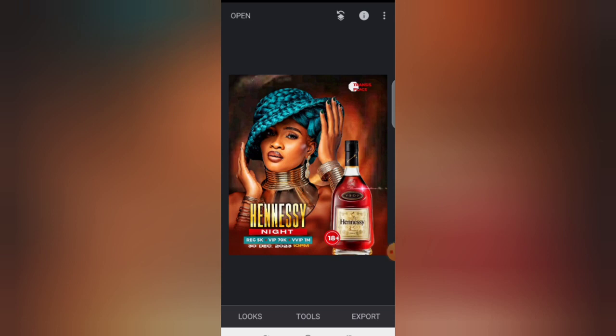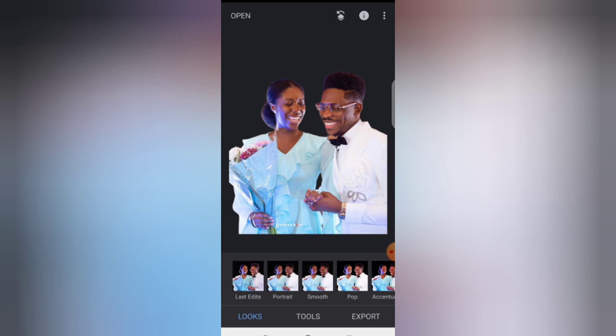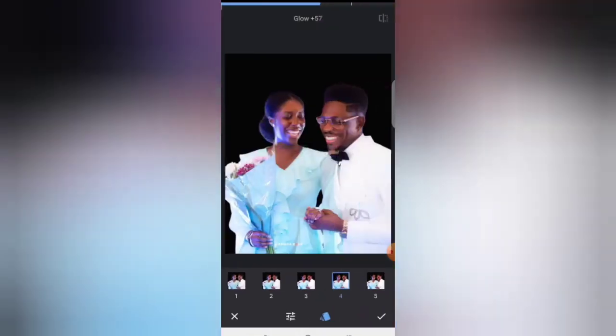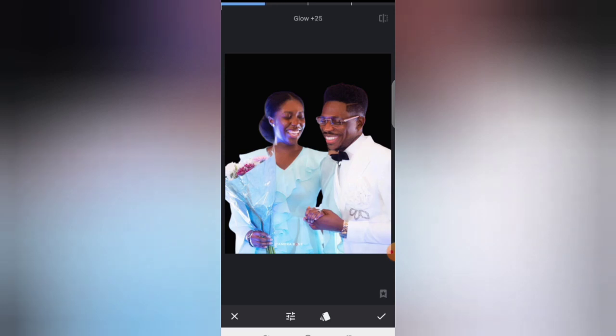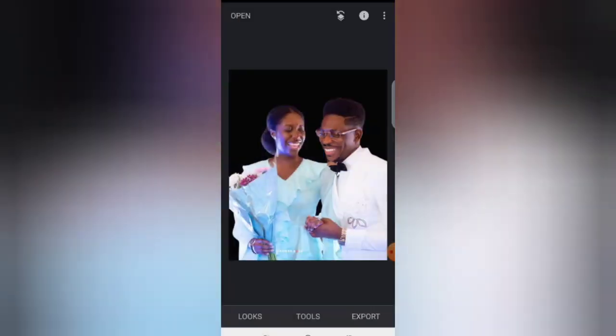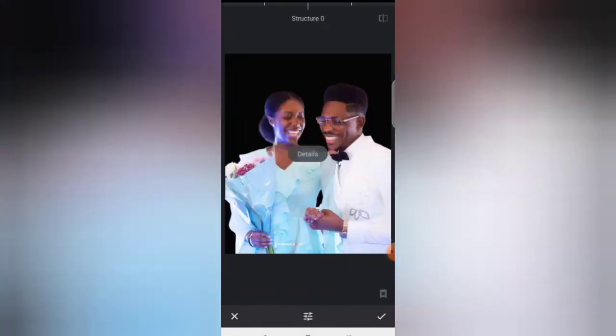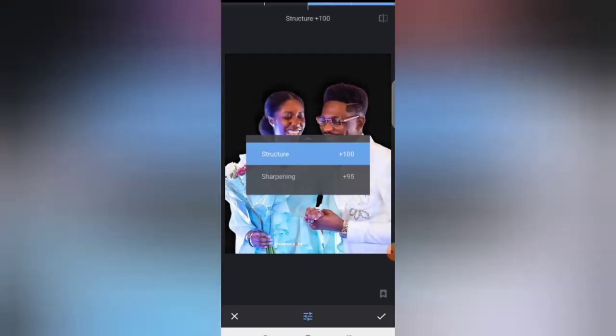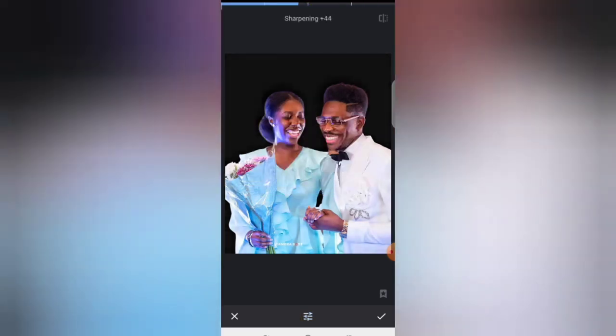So to edit a picture, you simply come here, open. The first thing I will do, I will go to Glamour Glow. So the Glamour Glow, I will choose this, and then I will reduce it a bit just to give some feeling to the skin. So that is that. I will now head over to my details and head over to sharpening and sharpen it. Then I'll head over to structure and give it a structure. Then the sharpening, I'll reduce it a bit. So we have that like that.